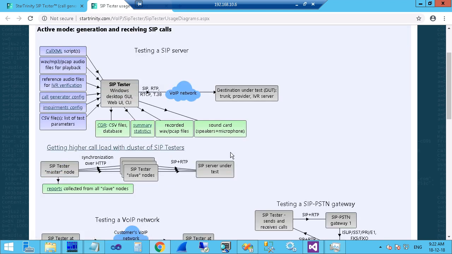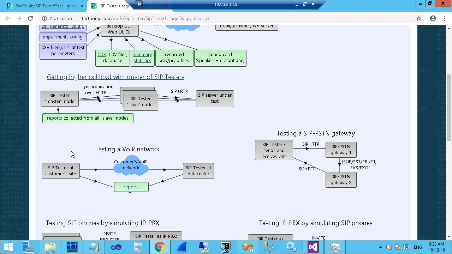Here is the first diagram, testing a VoIP network. When a client is interested to know how good the IP network is, they set up VPN, IPsec, MPLS, these technologies. So when the connection goes over satellite, for example, we need to test the stability of the IP network. The IP network can be good for browsers, for YouTube, but not good for voice.